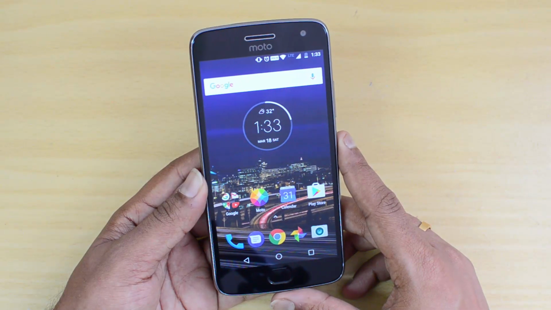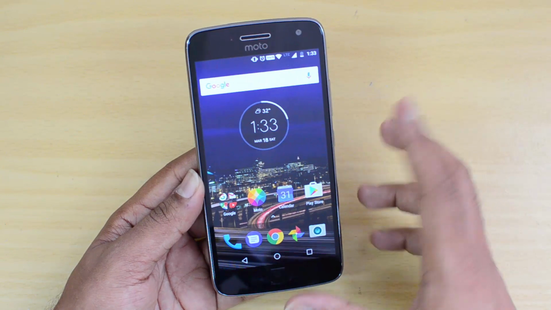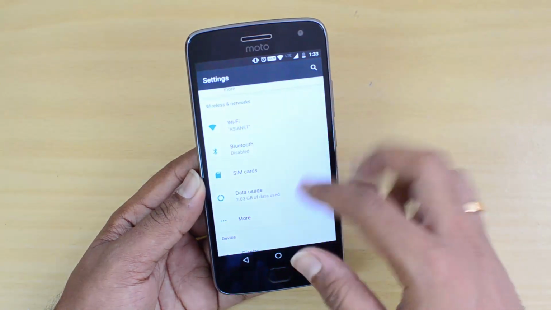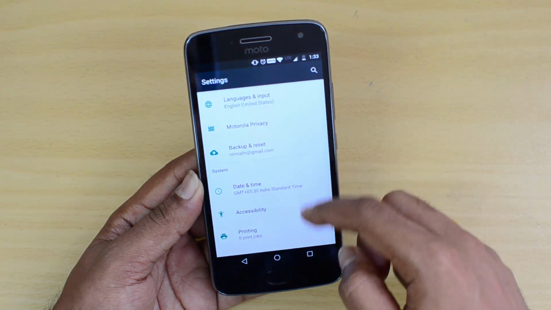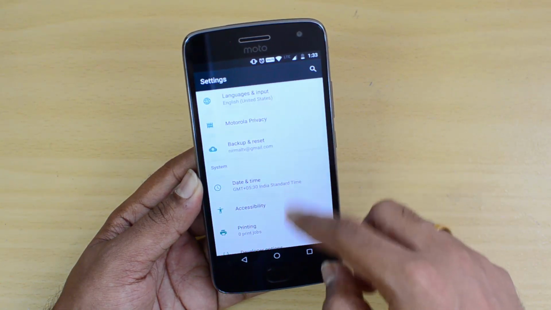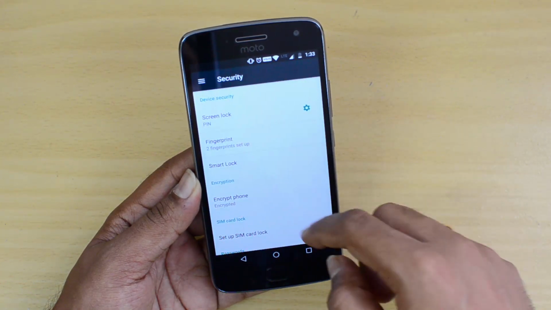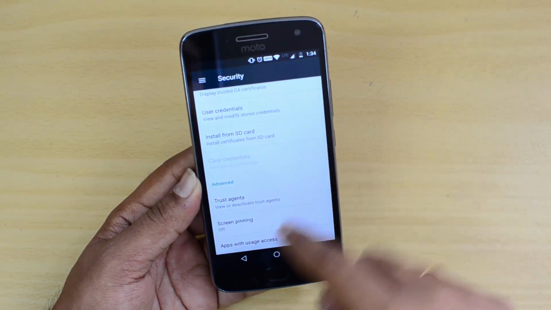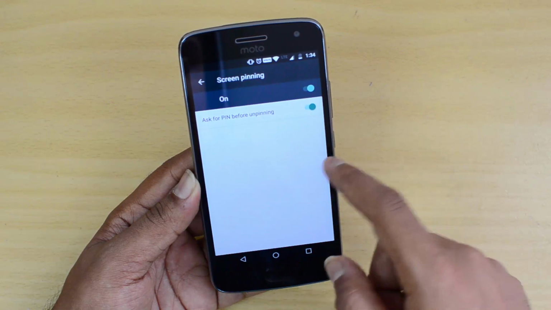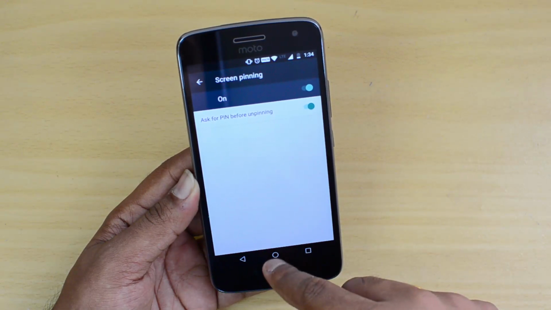So the next feature is screen pinning. Screen pinning is not a new feature, but it is still available on Android 7.0. If you want to do screen pinning, you can just go to security and scroll down, and you can see the option called screen pinning. Just turn this on, and you can now see the screen pinning is turned on.